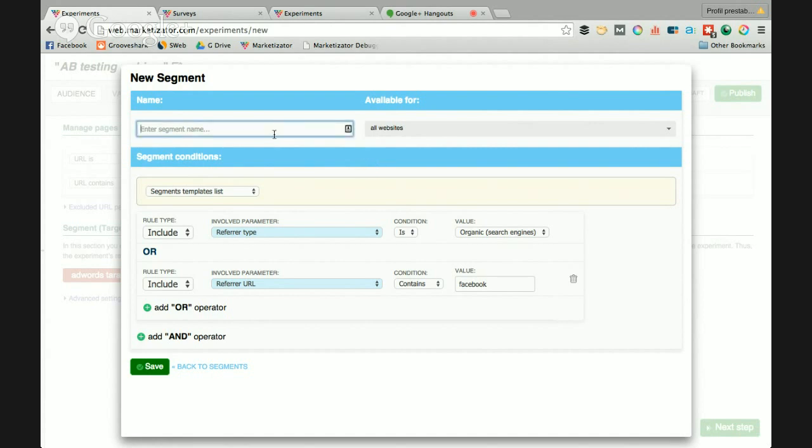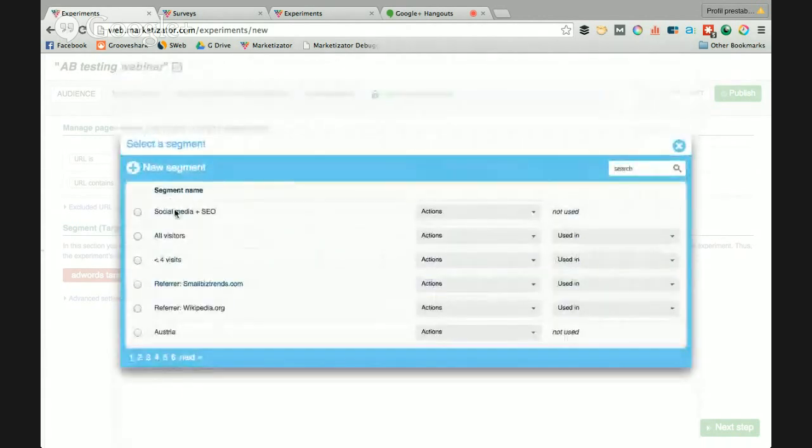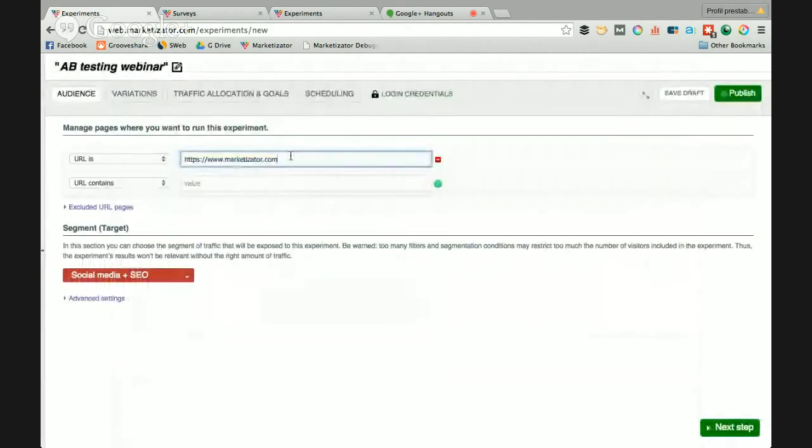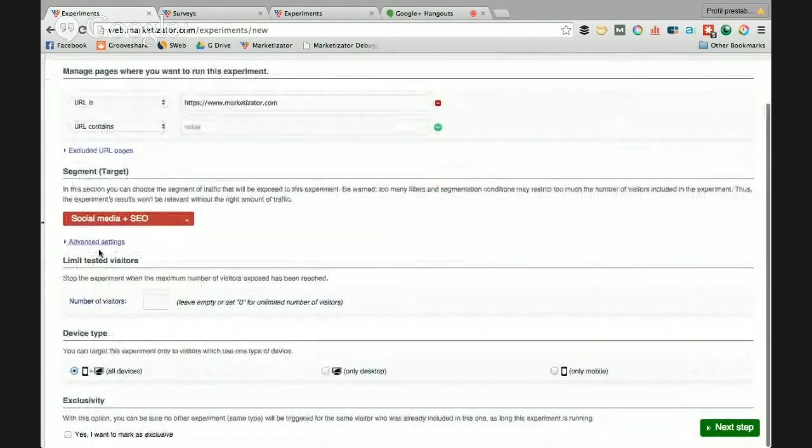So by naming this segment, you'll be able to use it further. So let's name it like social media plus SEO. Then we save it, we select it, and then we have it here. There's another tab which is called Advanced Settings, where you can select it to run only on all devices, only on desktop, or only on mobile, and also to select it to run on a limited number of visitors.